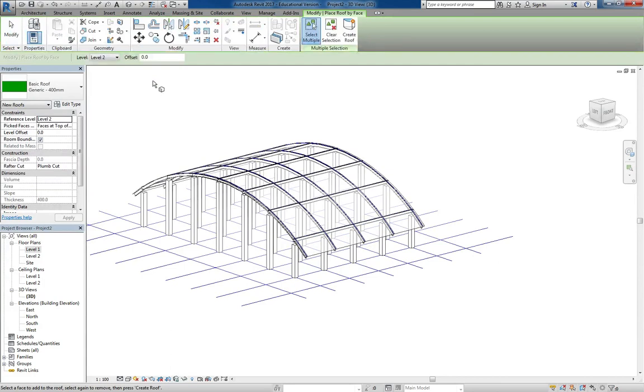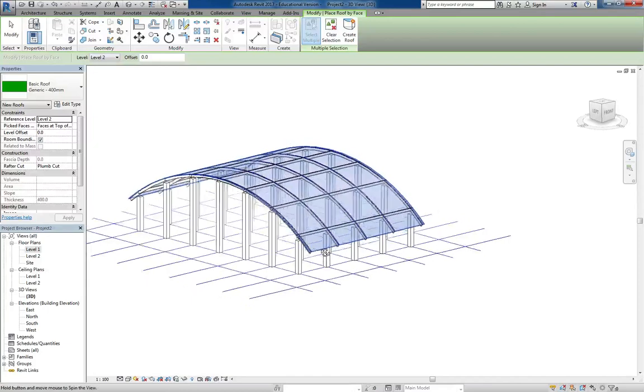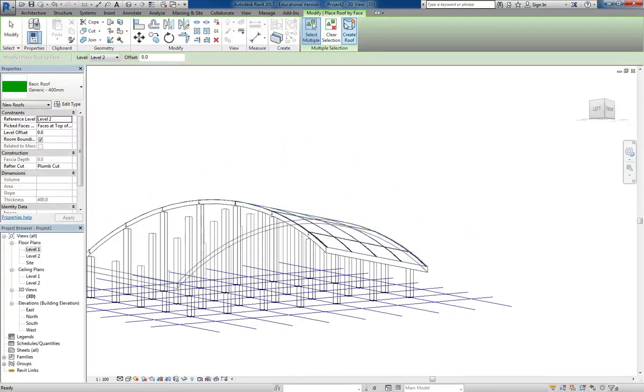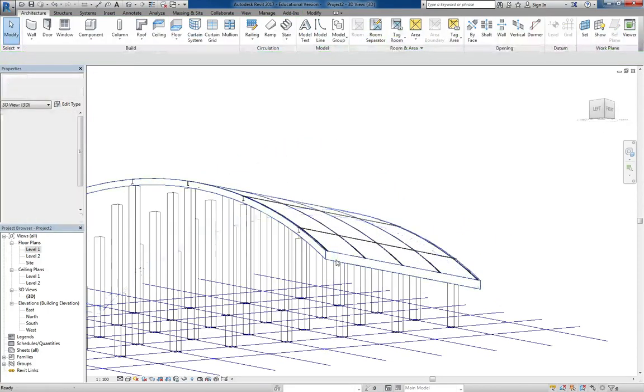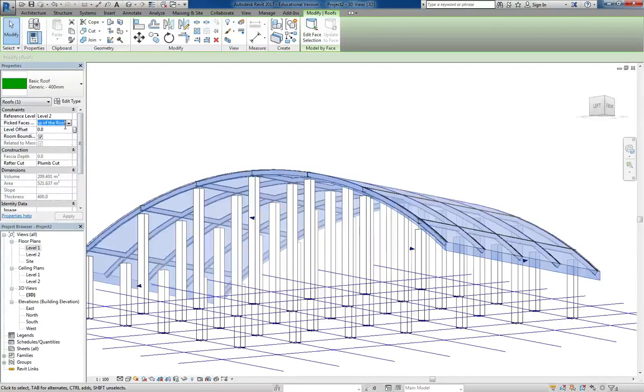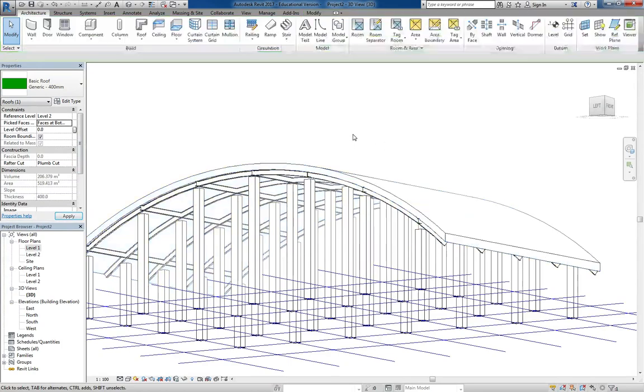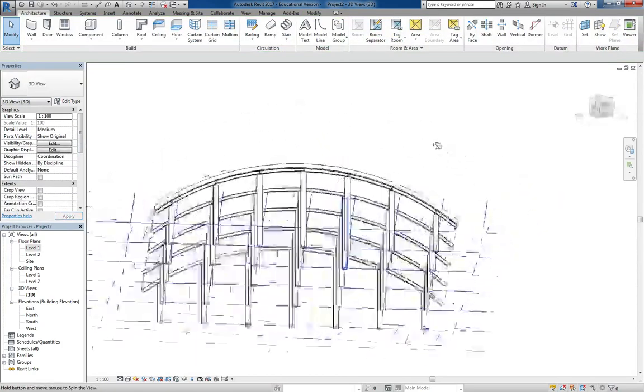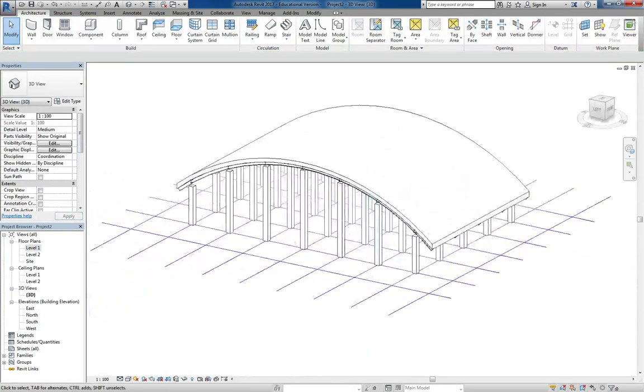Try to do the roof by face. Create the roof. It's extruding this way. I need to extrude it the other way, but okay, there we go. Now we got a roof and we got the beams in. And the good thing is it worked here.